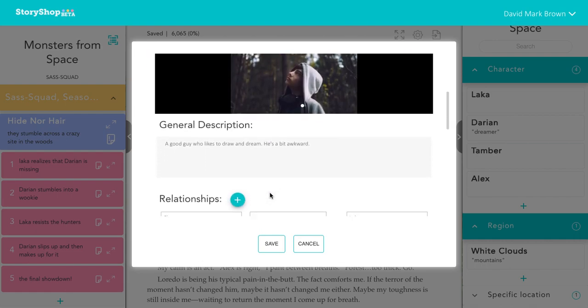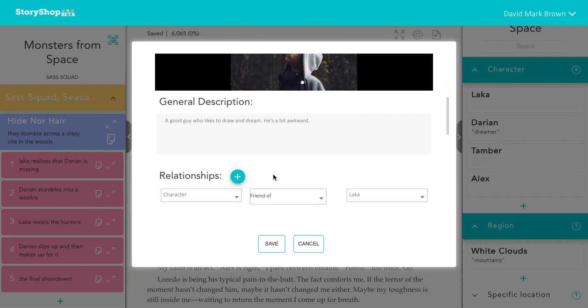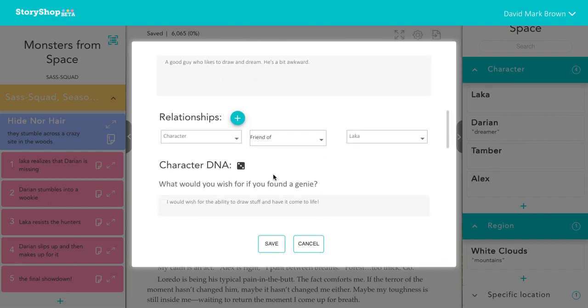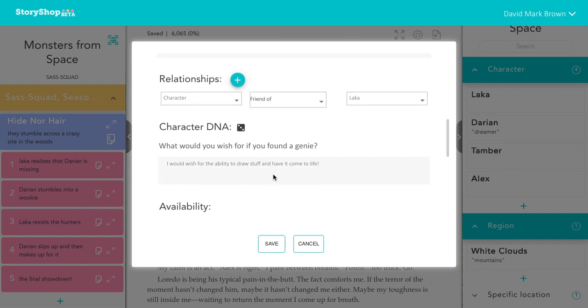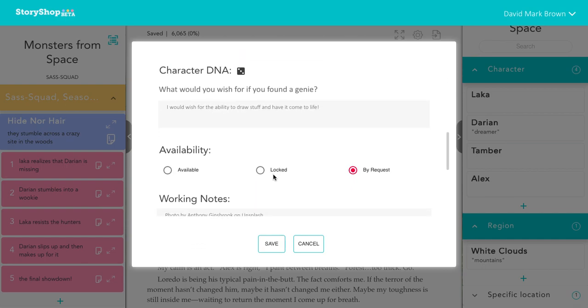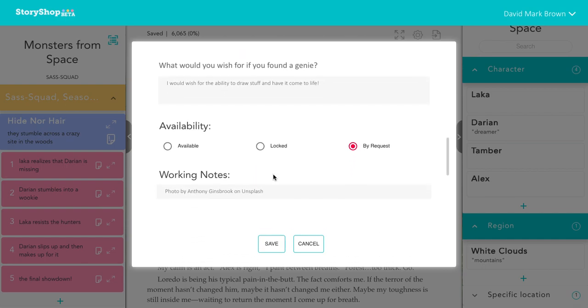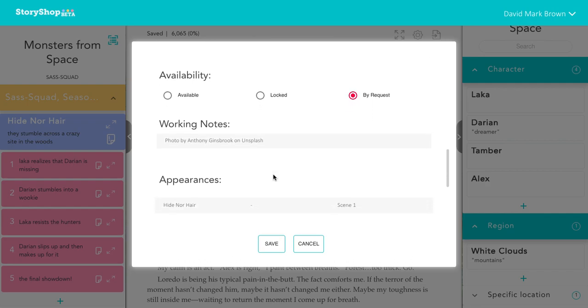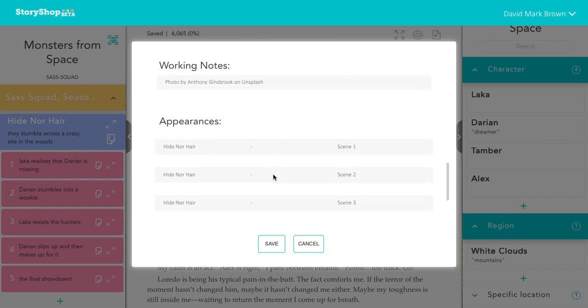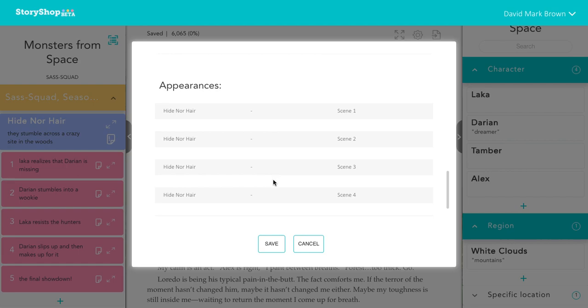We've got images that you can add. Relationships are really cool. Once you put them in on one card, they'll auto-populate on the others. Character DNA helps you get to know your character better. And availability is an easy way to tell collaborators whether they can also utilize the character or not. Appearances will auto-populate from anywhere the character is mentioned in the book.